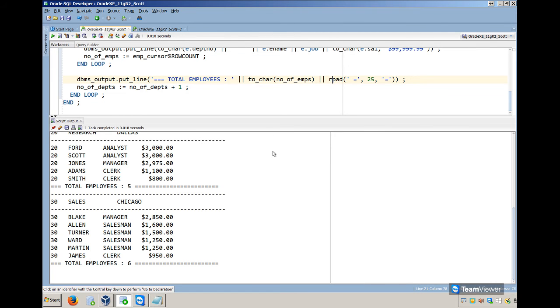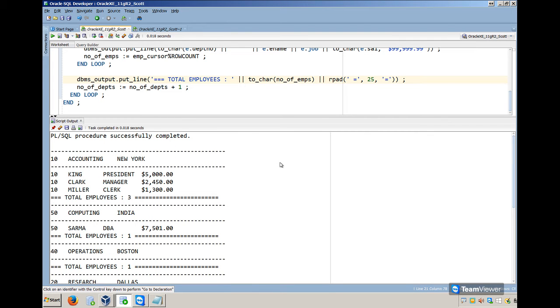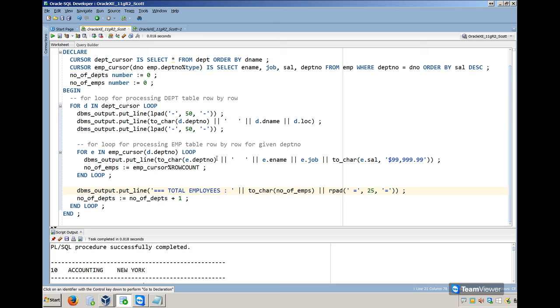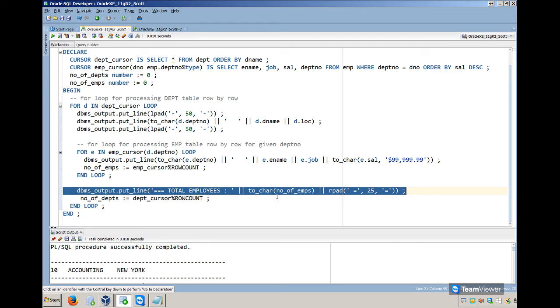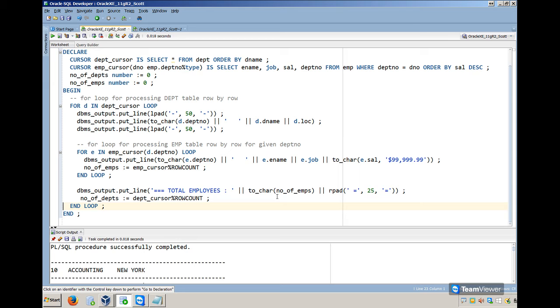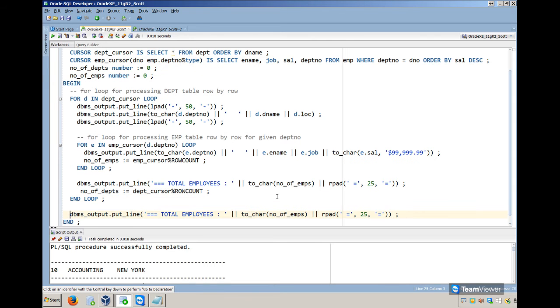Okay. So what is happening is, let me explain how I did this first of all. Also, let me change this and bring this out to the end of the loop. I will say DEPTs and it is DEPT cursor row count. And finally, after we finish the whole report, we'll print a DBMS_OUTPUT.PUT_LINE.